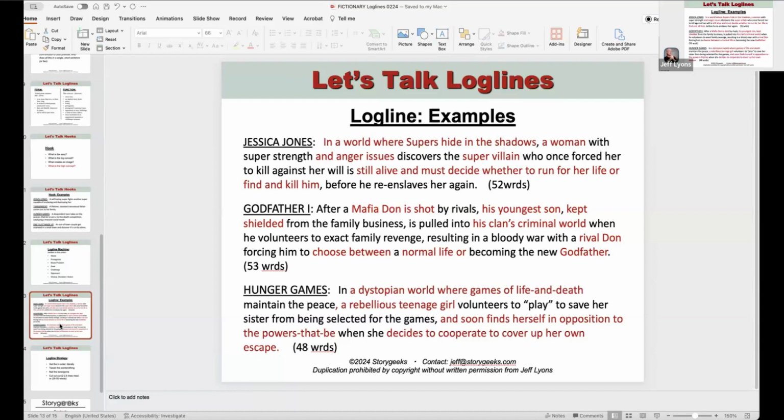So here are 3. Hopefully you've seen at least 2 of these, Godfather and Hunger Games. You're probably familiar with those or read the books. Jessica Jones is probably one of the best superhero, anti-hero TV shows ever written. At least season 1 was. Season 2 wasn't so good, but season 1 was just over the top. Incredible writing. And here is the log line for that pilot episode.